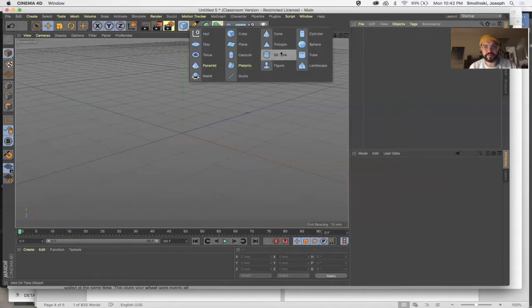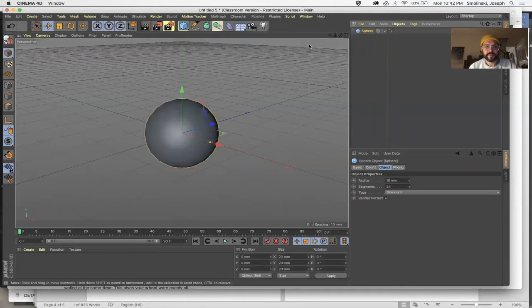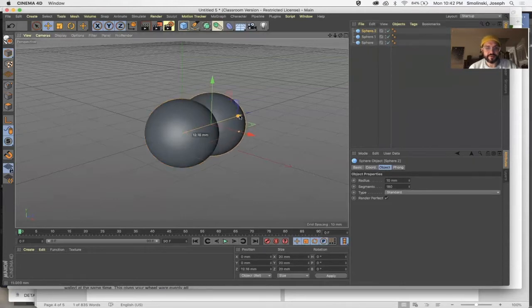Go to primitive models. I'm going to bring in a sphere, and I am just going to simply first change the segments to a little bit higher, from 24 segments to 180. I'll get into what that means later. I'm going to take the sphere, copy it, Command C, Command V, Command V. I've got 3 spheres now, and I'm just going to take one over here, and I'm going to take another one over here, and then I'm going to go to my volume builder.